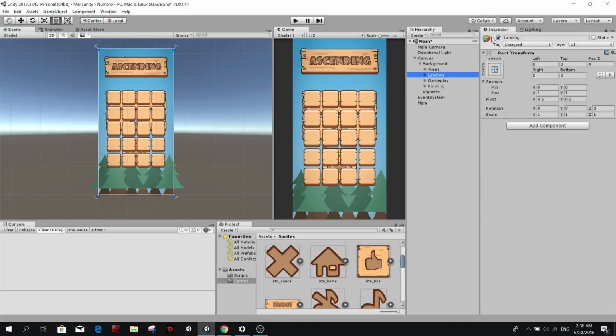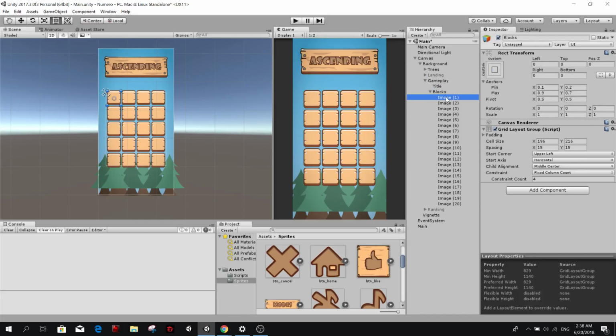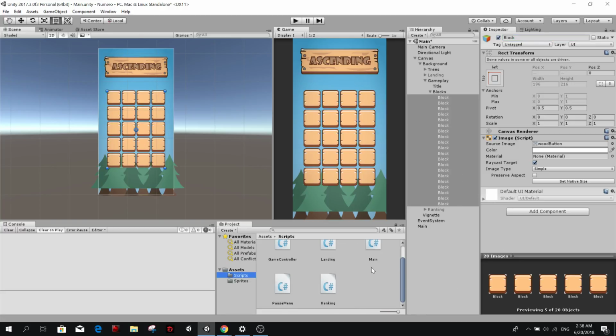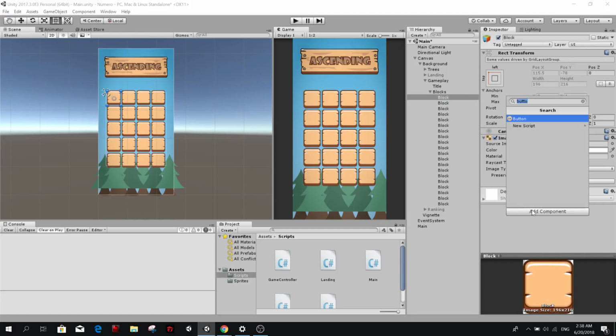So now we're going to focus on the gameplay. In the gameplay we have the blocks. So let's make them all blocks. I'm just going to call them block, and we're going to create a script. We're going to call that script block.